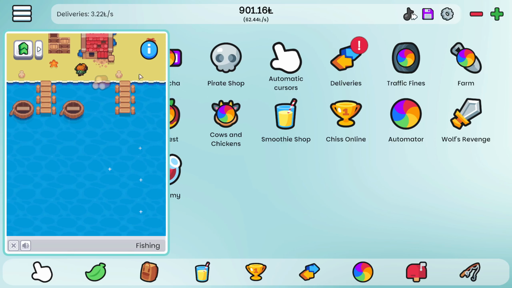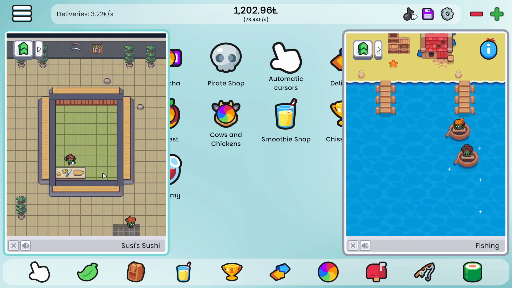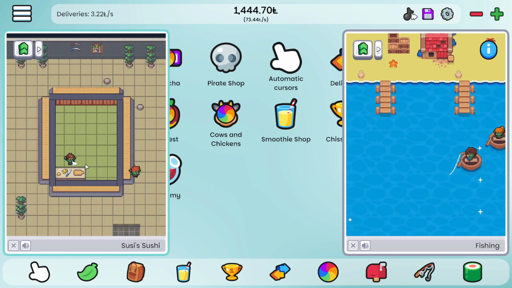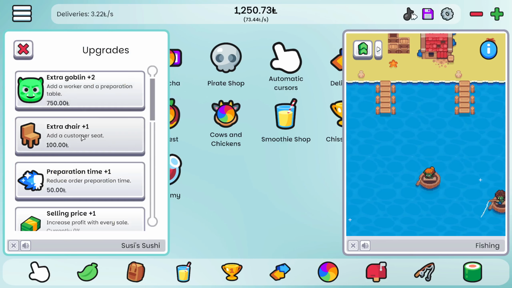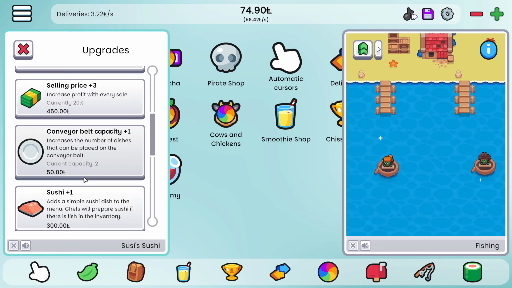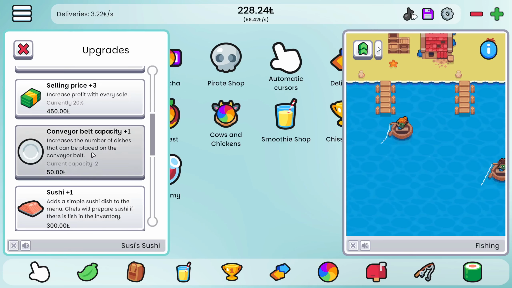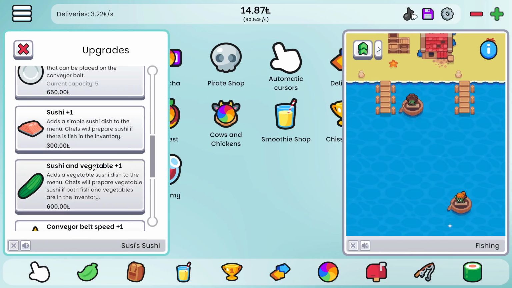Nope, that's not what I wanted to do at all. Keep that guy going, and then we'll move you over here. Then we'll bring the sushi in. So I'm assuming that I'm gonna need fish for that, which is why I did fish first. Okay. So here we got an extra work goblin, extra cheers. Okay. Just add a bunch of extra cheers. That'll be fine. Preparation time. Bring up some monies. Conveyor belt capacity. Definitely do some more of that. Okay. One more. There you go.